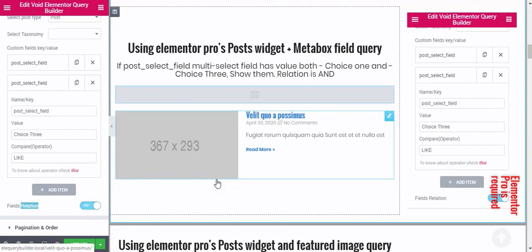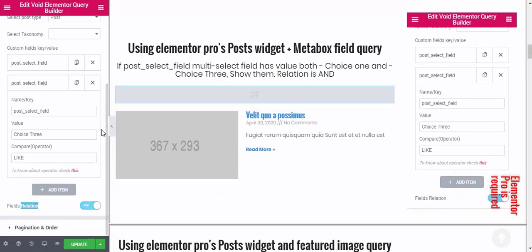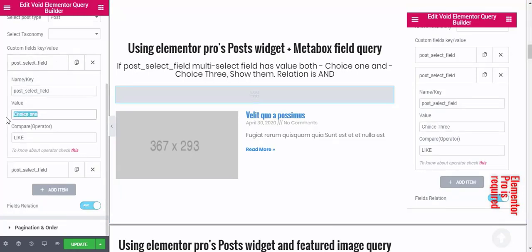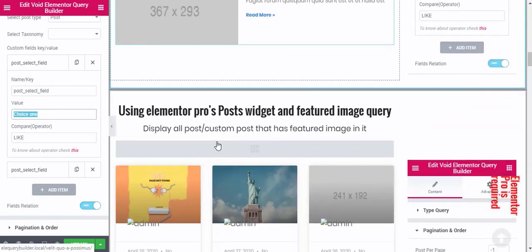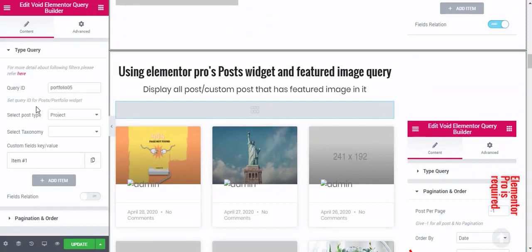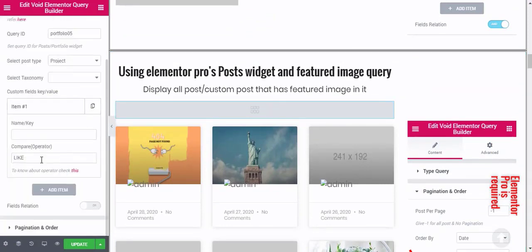So only if both of these conditions are satisfied will that post be shown. We have only one post that has both select field choice 3 and select field choice 1 selected together. That is why only one post is being rendered here. If you move on to the next one, you can see we did not put anything here at all.